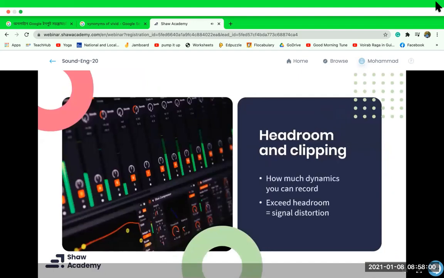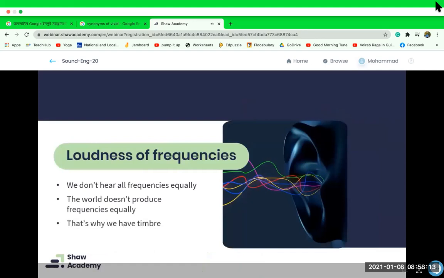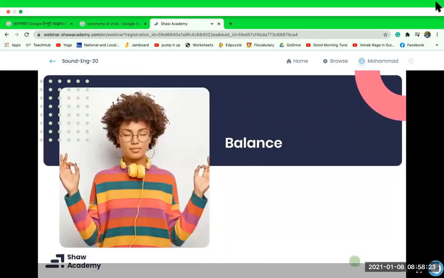Clipping is the distortion of your input signal if you exceed your headroom. In the same way that we don't hear all frequencies equally, our microphones, instruments, and digital instruments don't produce or capture frequencies at equal loudness levels. In fact, everything produces its own set of frequencies at different loudness levels based on the harmonic series. And that is what we call timbre. Now, because the world around us produces frequencies at different loudness levels, we have dynamics in our music and recordings. Finding a balance between all of these frequencies and their loudness levels is the key to producing a great mix.